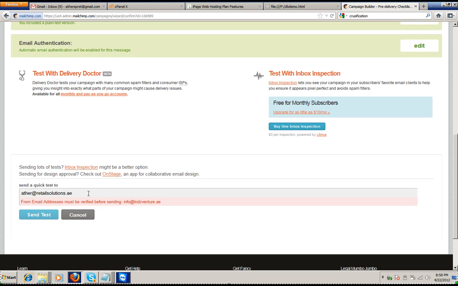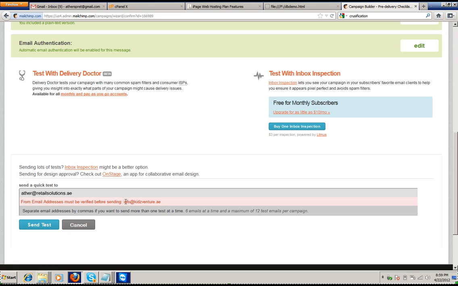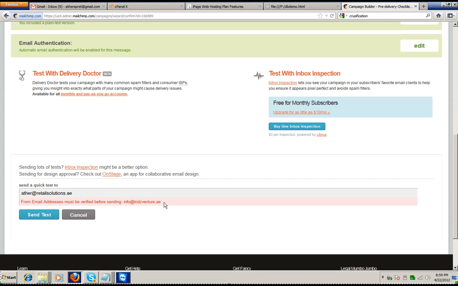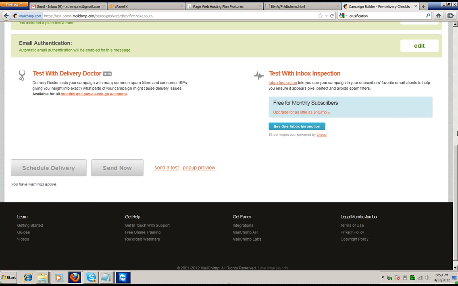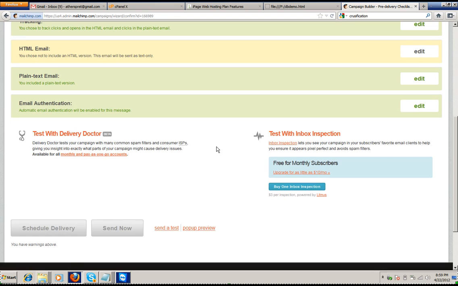The from email must be verified before sending. So it's protecting from spam, so you actually have to verify that you own info before you send emails out as info. You have to verify that email, so I can't do that right now. But it's very powerful because you can do some tests here with Delivery Doctor. You can do a lot of inspection and tests before you actually send it out.